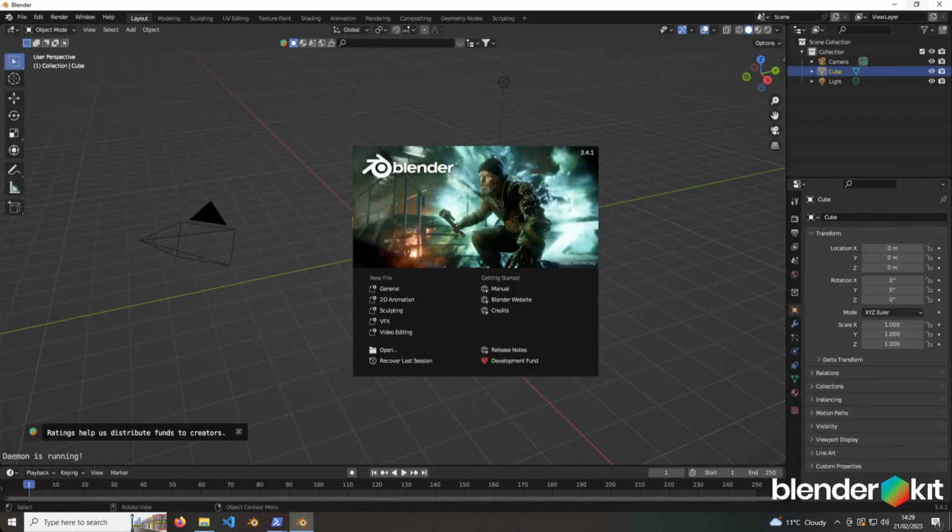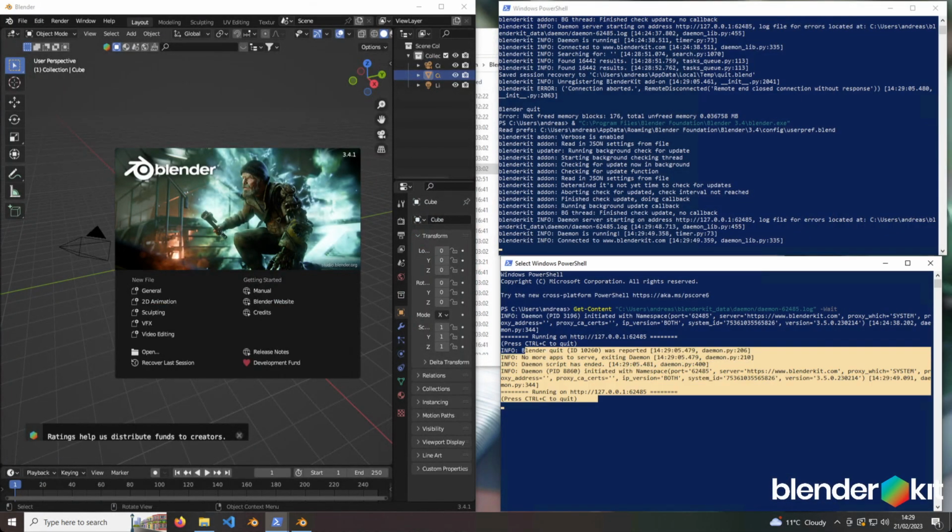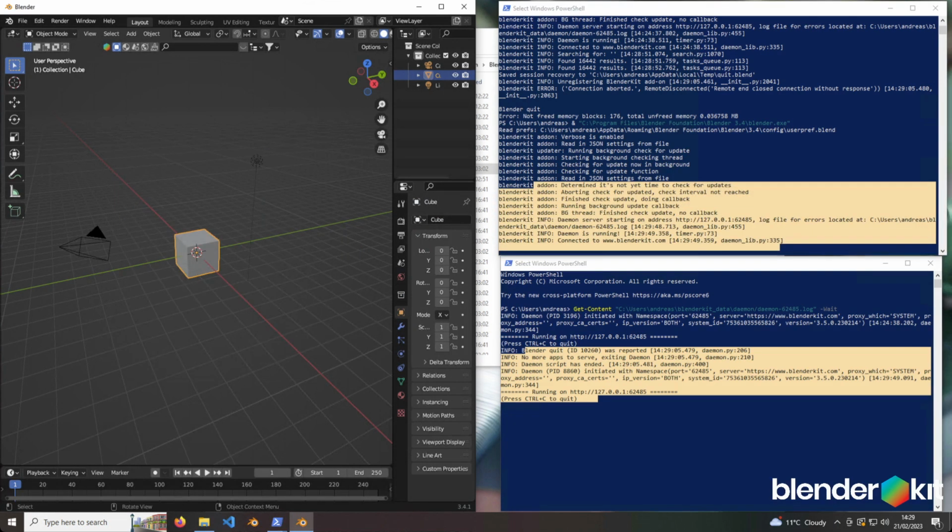and Blender is being started, and we can see that we have logs from the daemon, we have logs from BlenderKit, and we can do all the stuff we need to do until something gets broken.